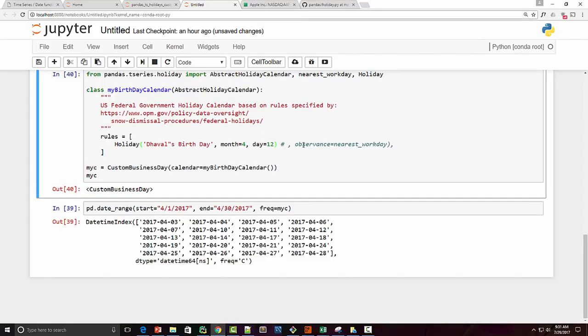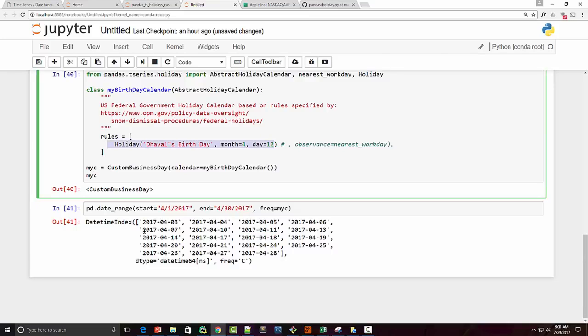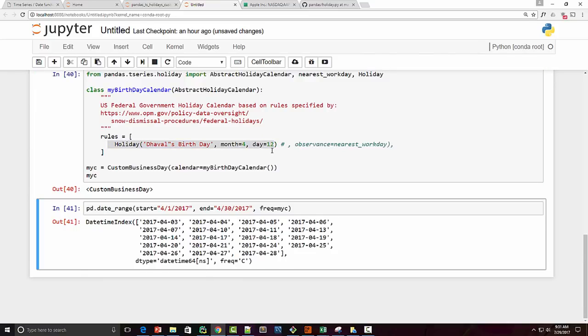So 12th here, and you can see that 12th is missing now. So whatever holidays you define here will be missing from your date time index. All right, so you can see 12th is missing here, 11 and directly 13.